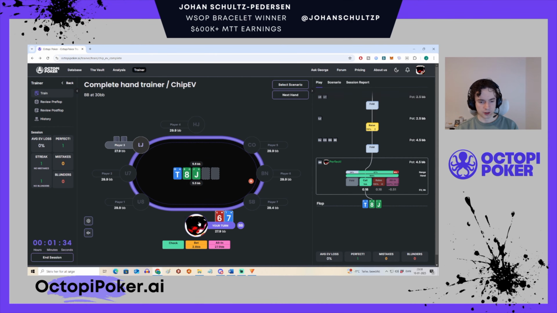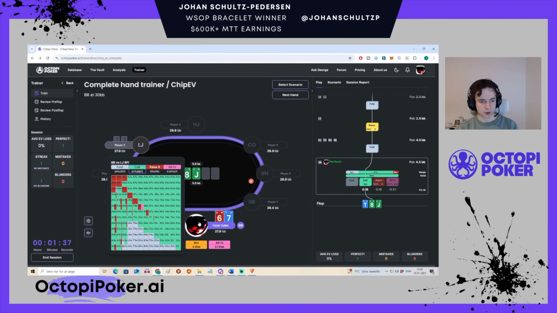One cool feature is you're able to see the correct preflop range after you've made your preflop decision. So if we click My Profile here, a small mini range will pop up, and this will show you how we were supposed to play. So we can see that 7-6 offsuit is well within the calling range, and we see that 7-6 offsuit was not mixing any raises or all-ins.